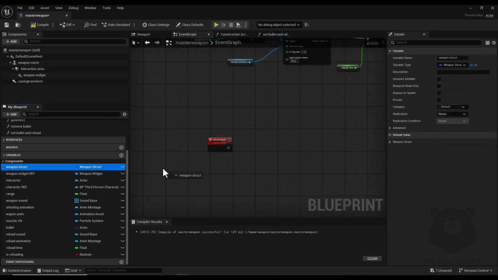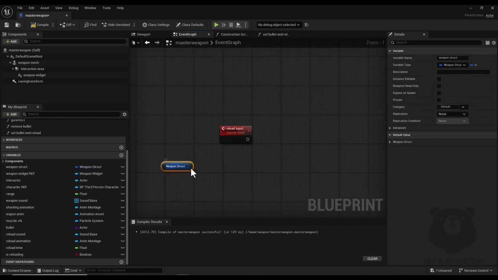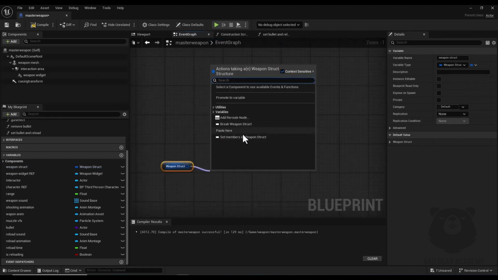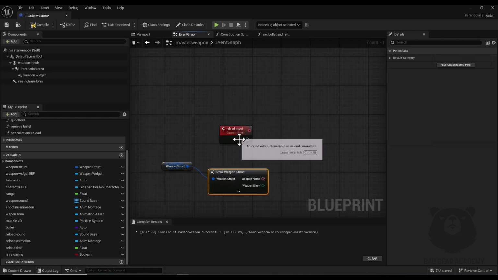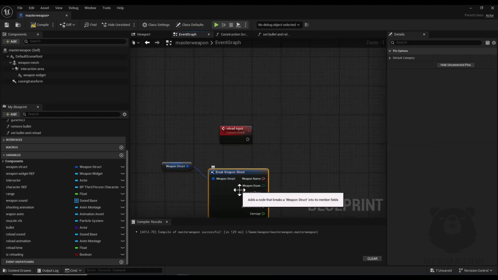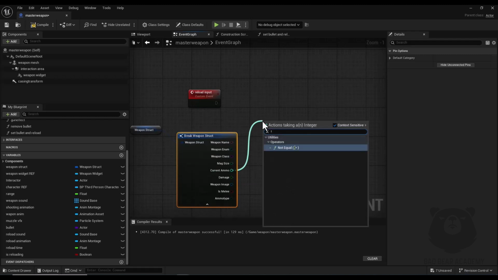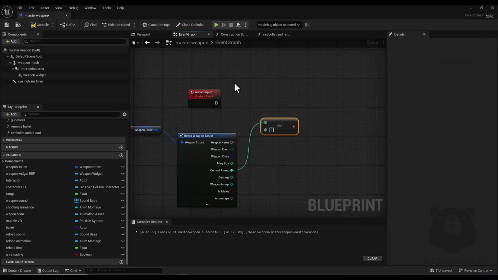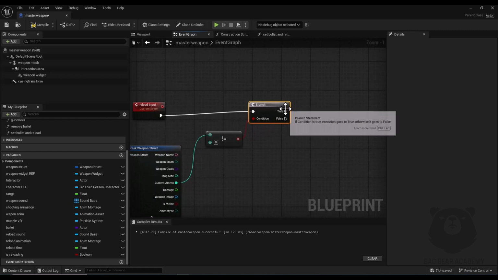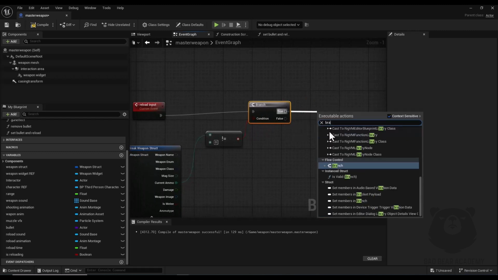Alright, now I get my weapon extract, get it here. I drag a node and search for get brick weapon extract. First I'm going to check that this current ammo is not equal to 0. So here I drag a node and search for not equal, and here not equal to 0, and I drag a node here, connect it to here.